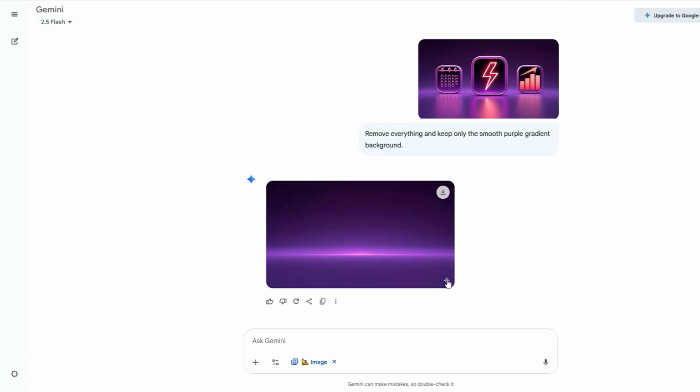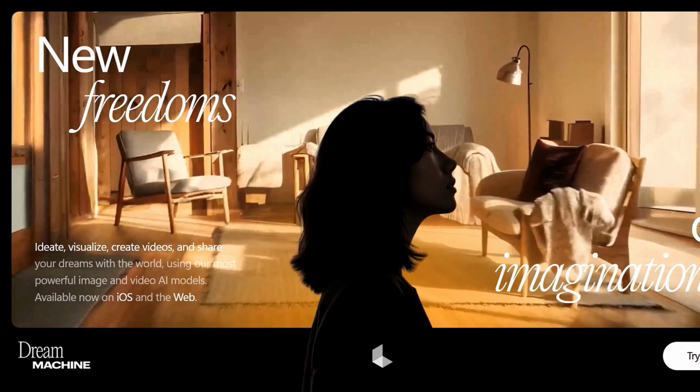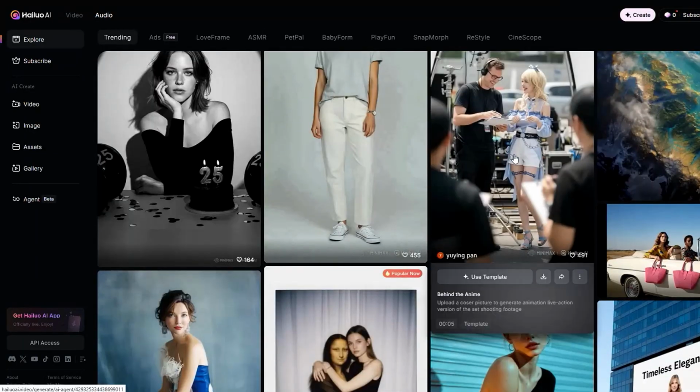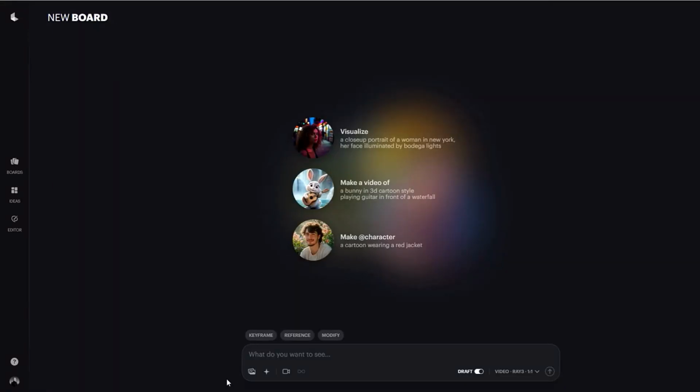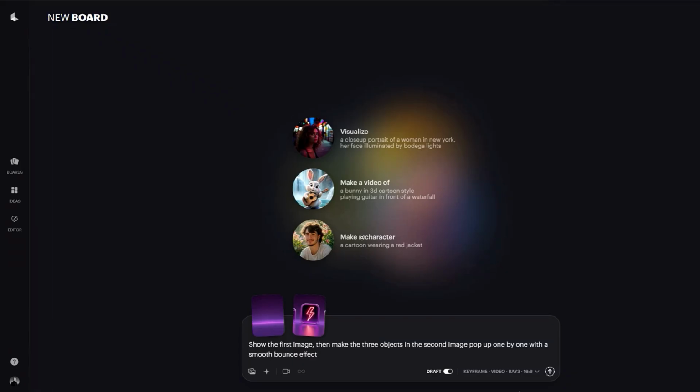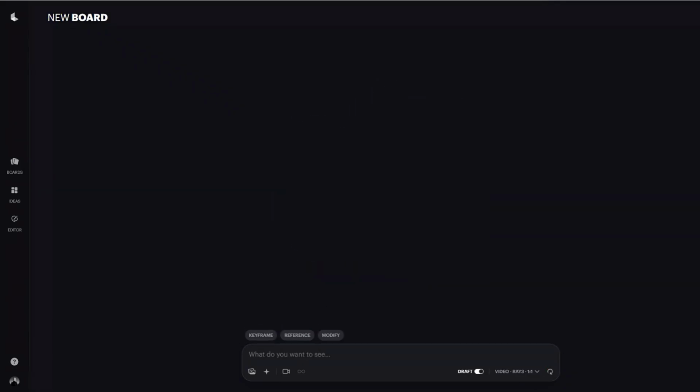So now for the next step, I need to create the animation. For that, I'll use an image to video tool that works with two frames, like Luma Labs, Hilo AI or Pixforce. So for this, I'll be using Luma Labs. First, I'll download both images and then open Luma Labs. Click on the first keyframe option. Here I'll add my starting frame as the first image and the final frame as the second one. Then I'll give a simple prompt and generate the animation.